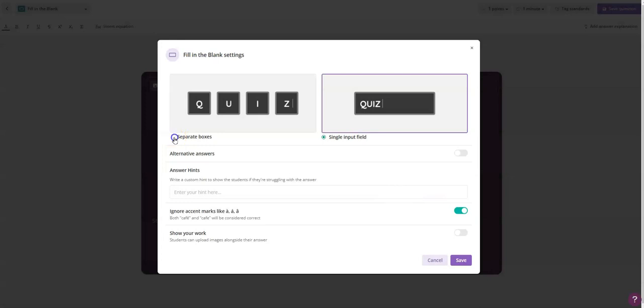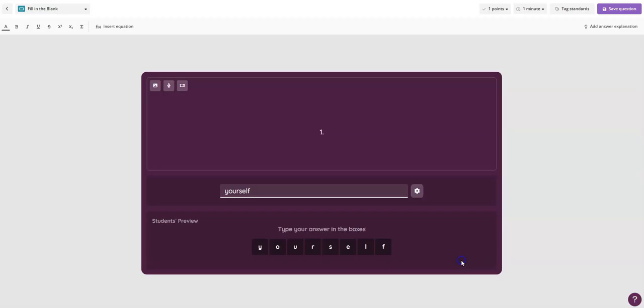And you want to choose separate boxes for the fill in the blanks. This is really, really important. You can't choose the single input field because if you do, just like everything else, it's going to give that little red underline if it's misspelled. So you need to choose these separate boxes. I went to that settings gear to do that. Click Save. And now you'll see the correctly spelled word.